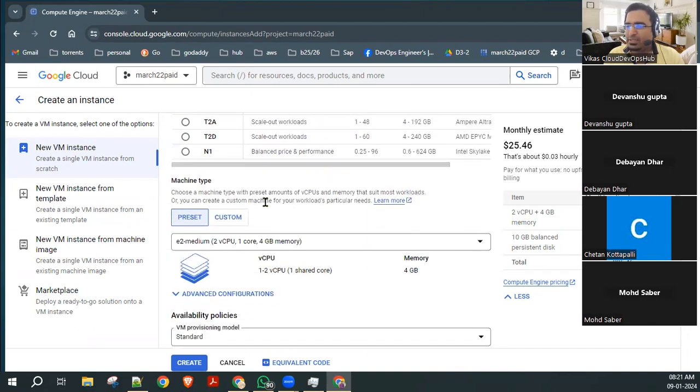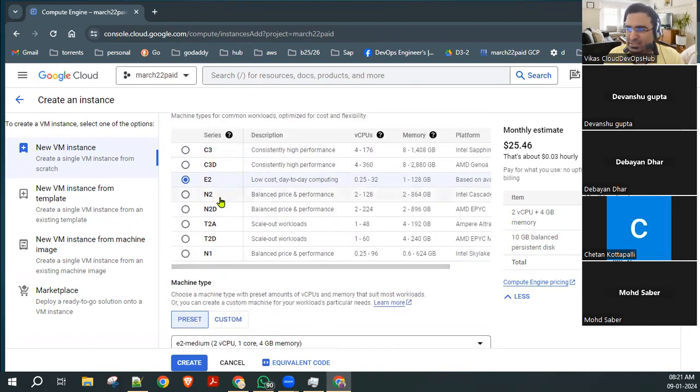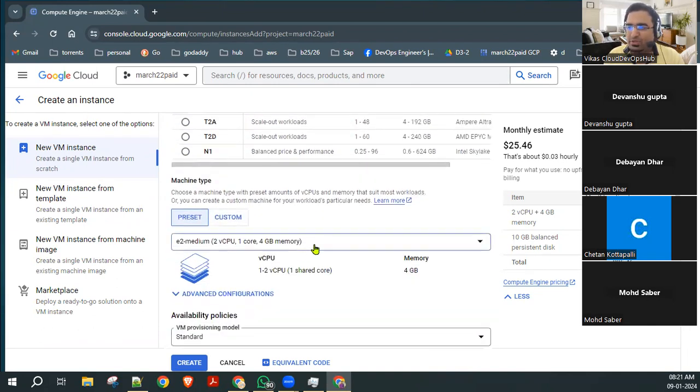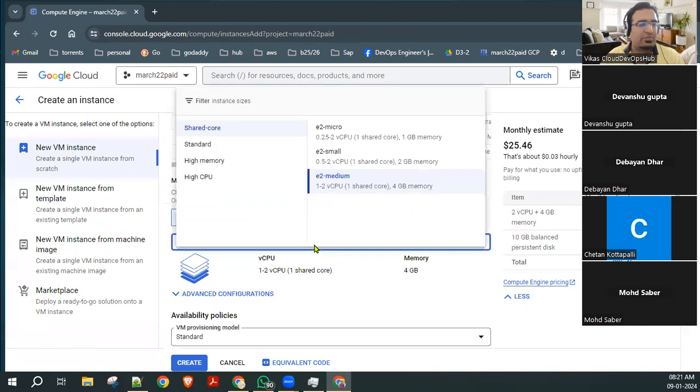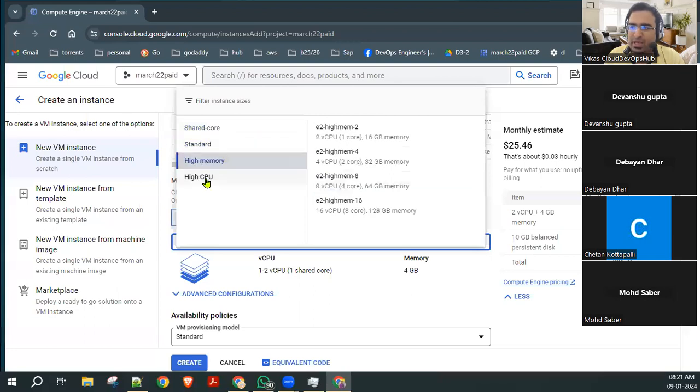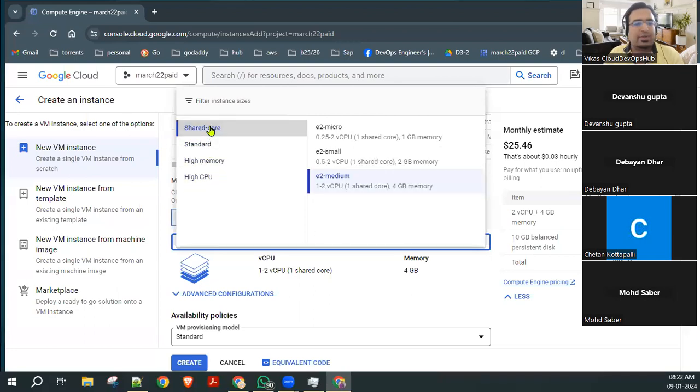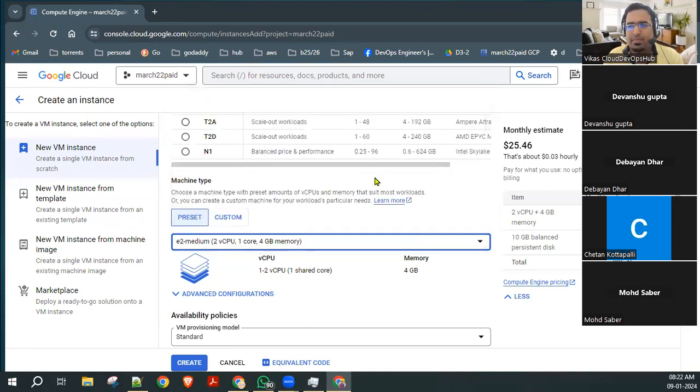Okay, I am taking this. Now, if you select this series, after that you will get an option to choose many varieties of CPUs, memory, and different shared core, standard, high memory, high CPU. As per your requirement, we can change it. At this point, because this is just for learning purposes, I am taking 1 core and 4 GB RAM of this machine.